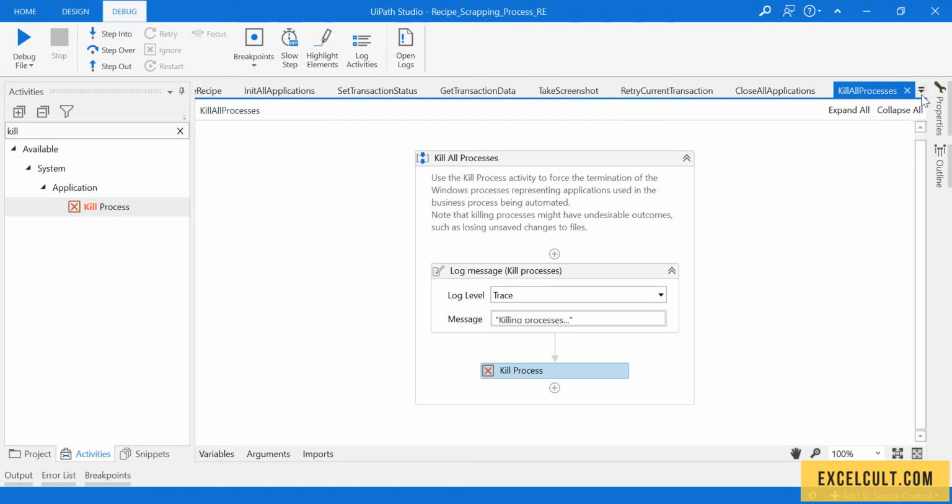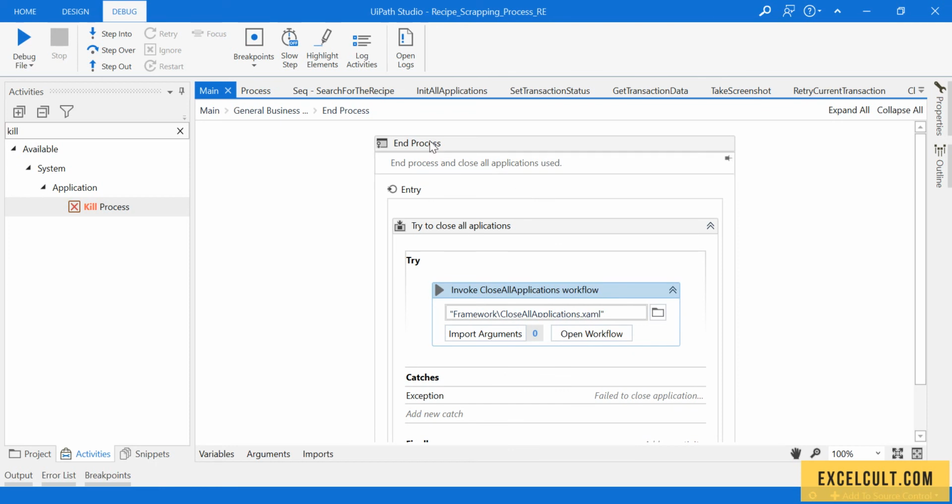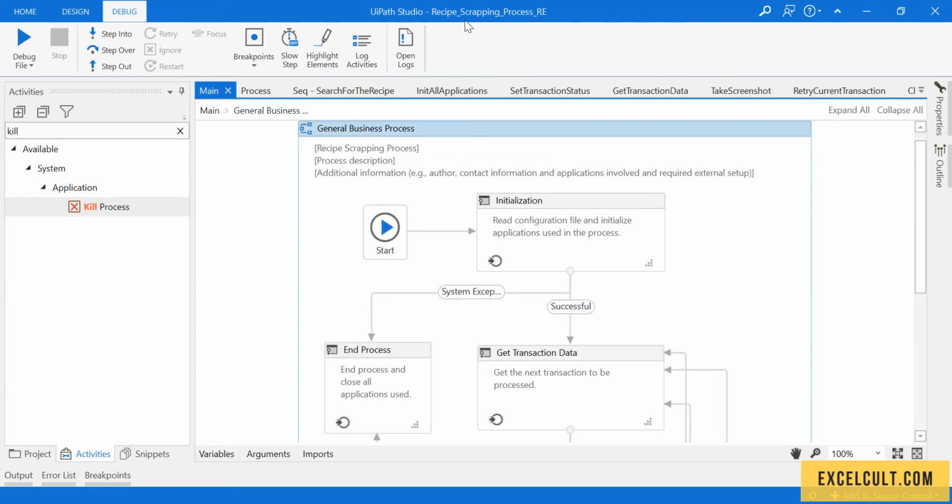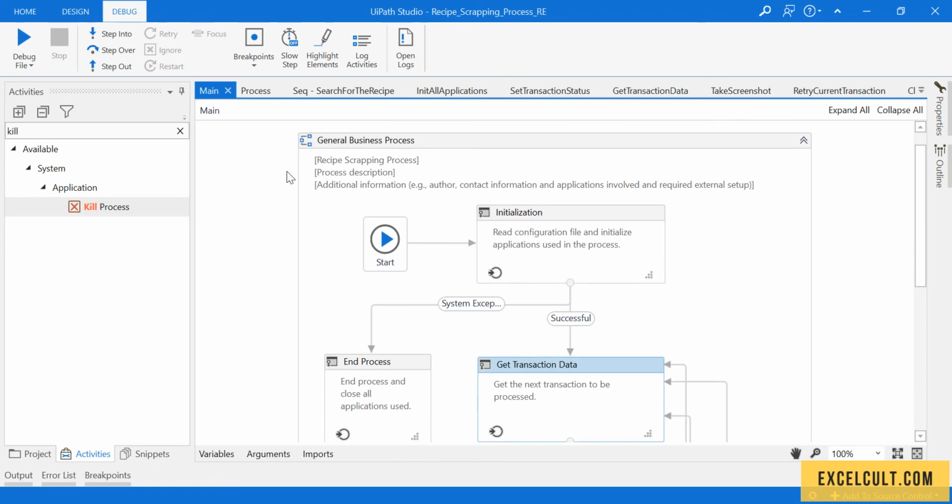That was about the project recipe scraping process. We have gone through the happy path and we have seen how to handle the exceptions by going through it. Congratulations, you have learned the mechanism of handling the exceptions using the RE framework.